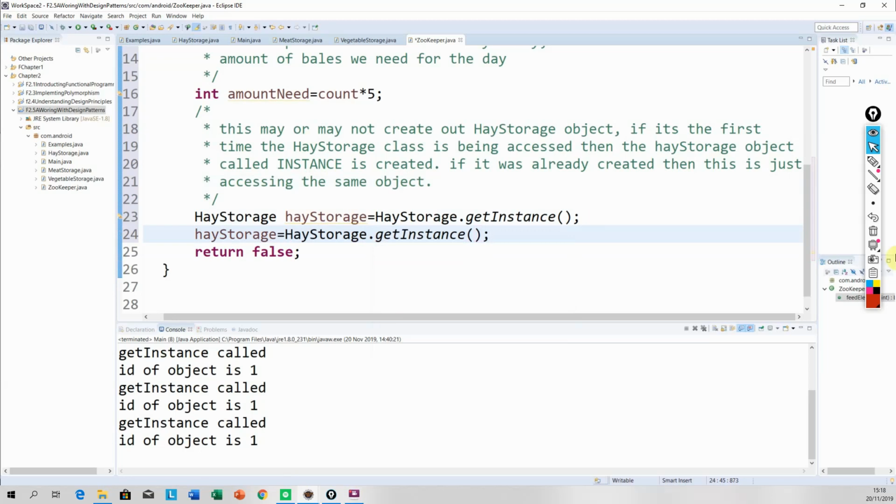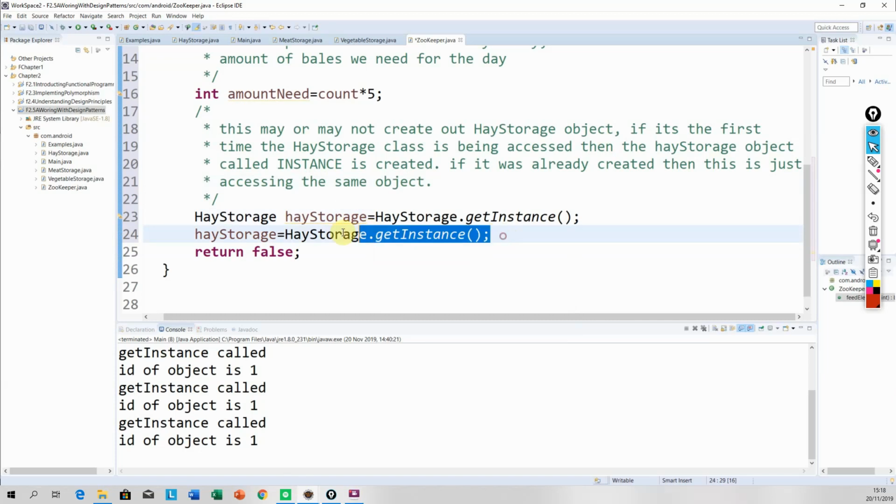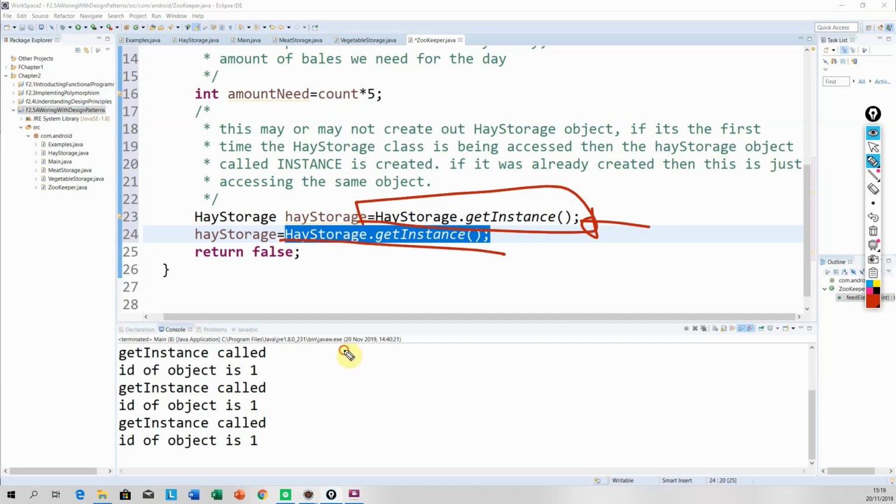We can say that this may or may not create our shed. We can definitely say this does not create our shed, the reason being that we can see that line. If it hasn't already been created, that line creates it. So it doesn't matter. When we get to this line, our shed is created. So this is just accessing our shed.